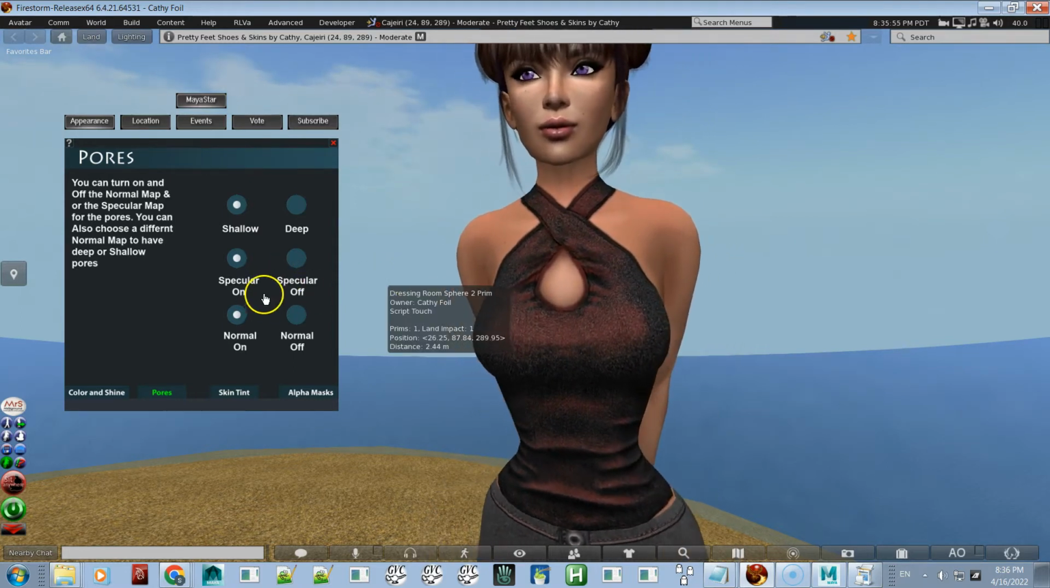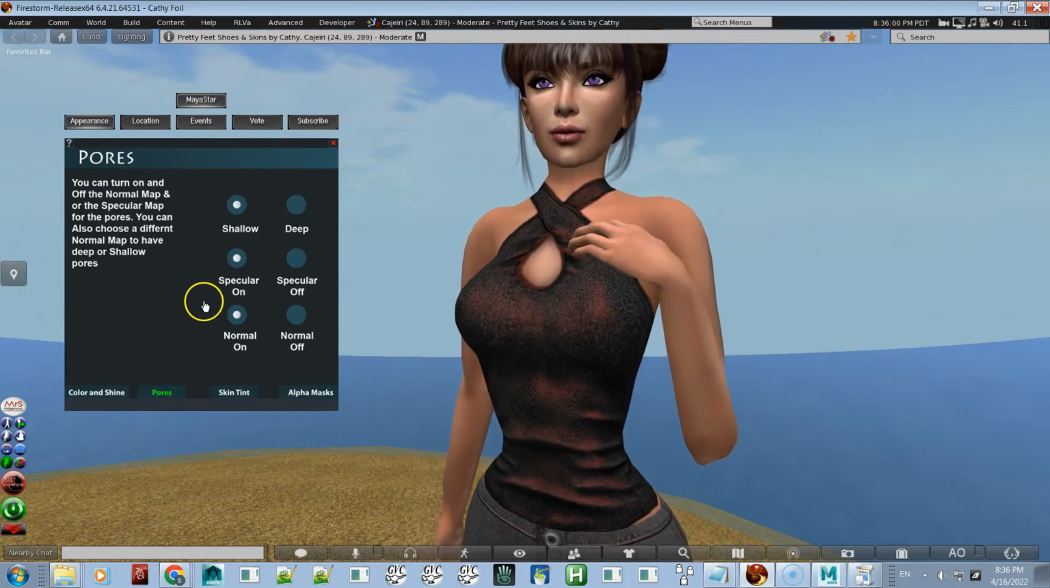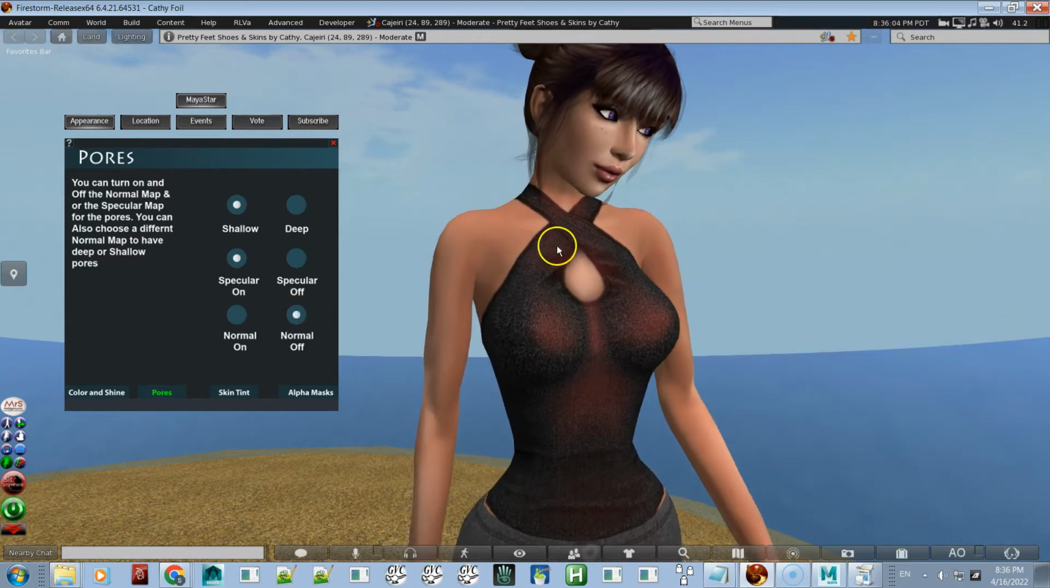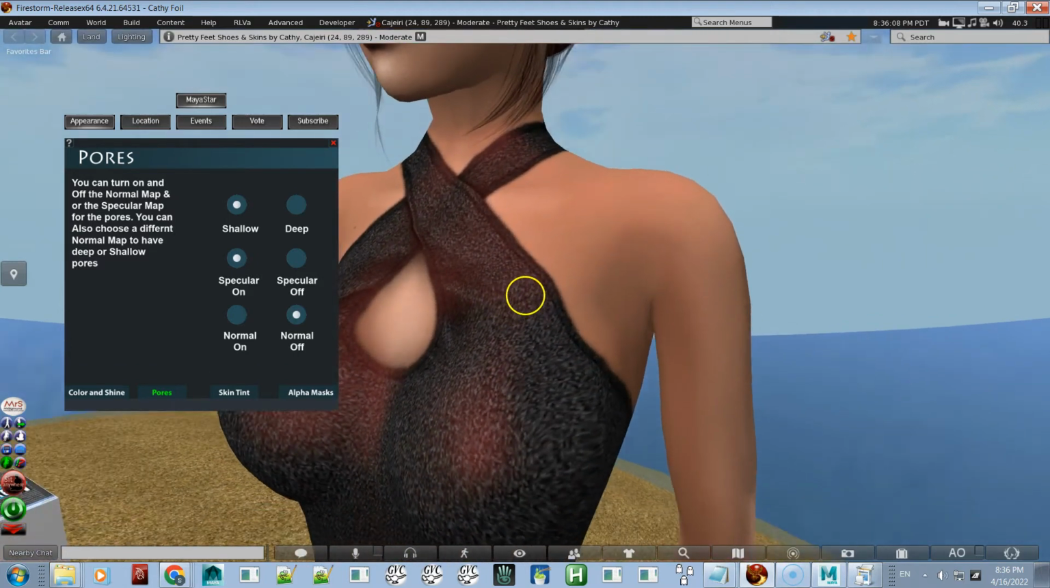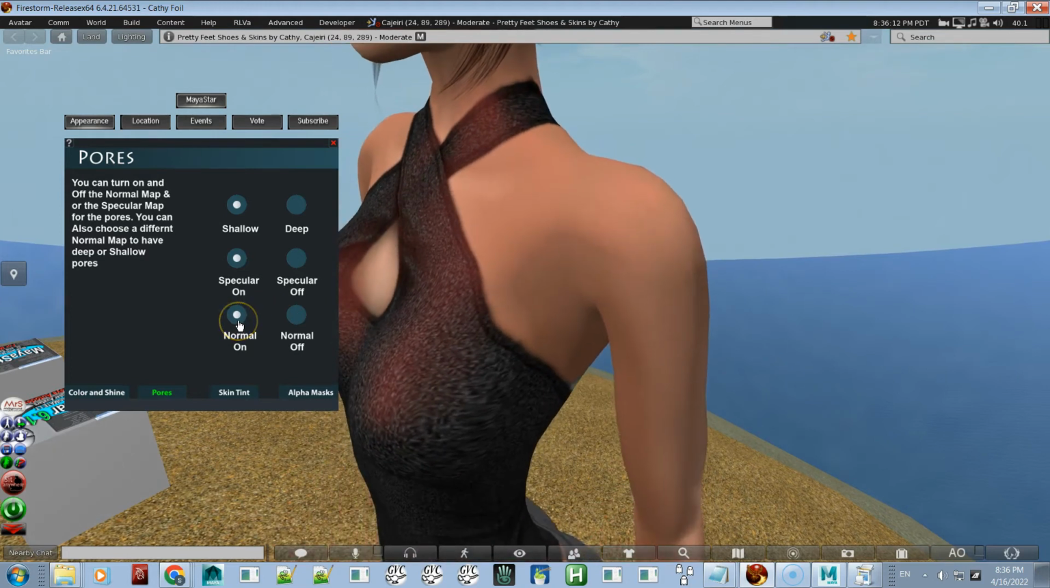Let's see. Okay, so these are the pores. Now you have a couple of different controls. You can turn the normals off and see the normals go away on the clothes too, but the normals have gone off for the skin as well, or you can turn them back on.